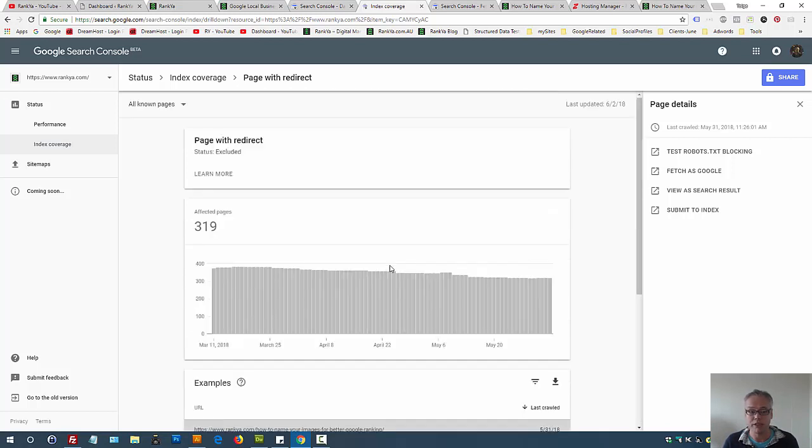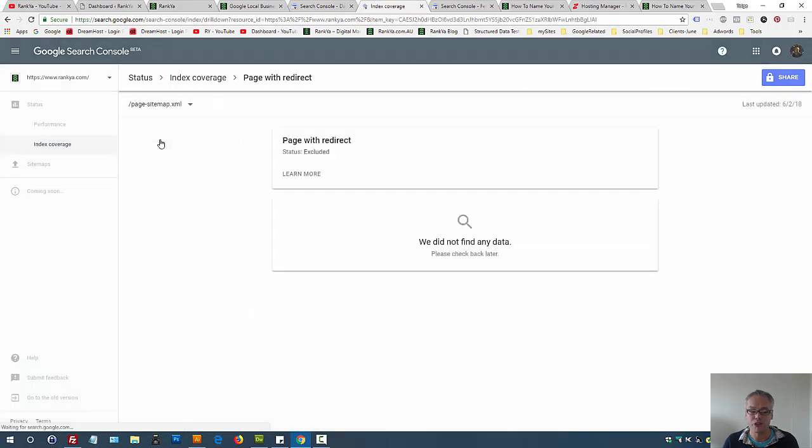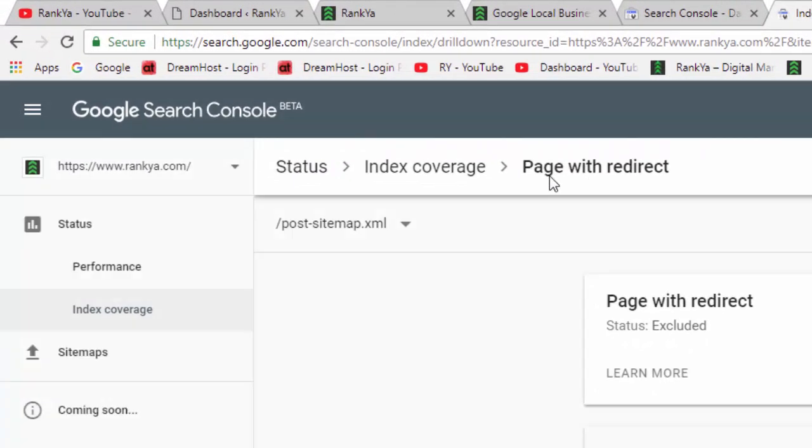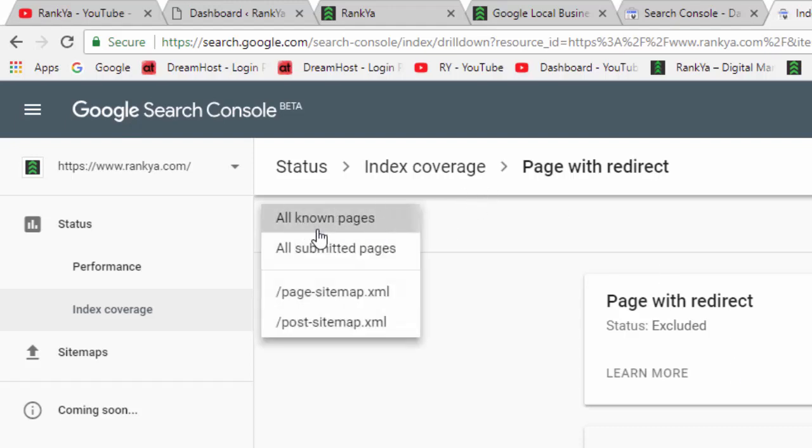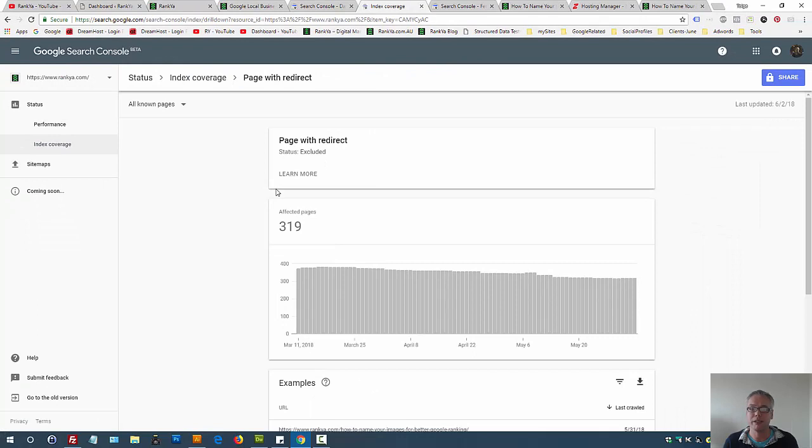Your best bet to troubleshoot this is to always triple check the current sitemaps you've submitted to Search Console and ask, do I have any URLs within the sitemaps that have been redirected? If so, you need to remove them from your sitemap. If not, when you're looking at all known pages, and this will be the case for almost every single website submitted to Search Console, if it's a website that's been around a while, it will have status excluded, page with redirect.